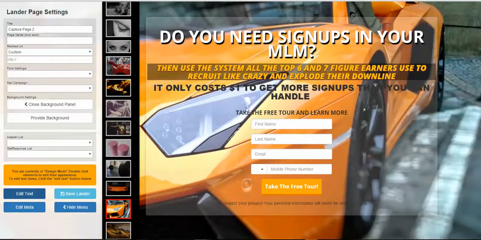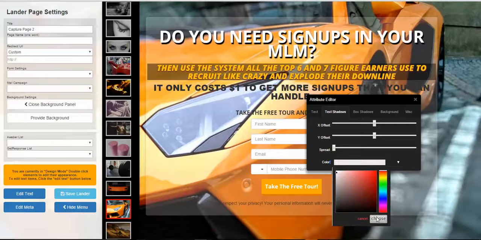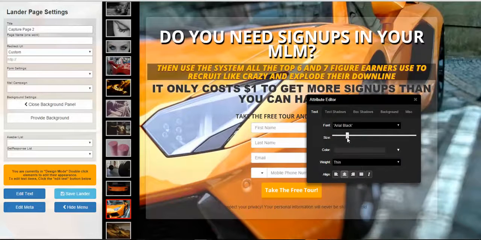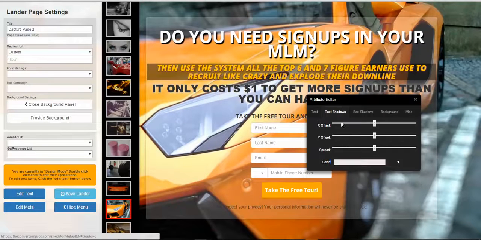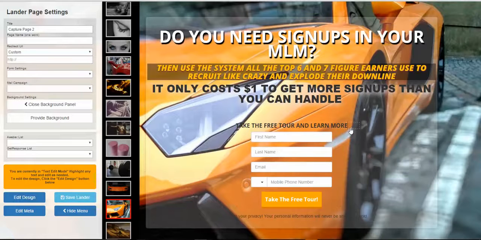All right. Now what I'm going to do here, I'm going to play with the text shadows here. I'm going to try a white shadow. And so we can get that to pop off the page a little bit. And I might increase the text here. And text shadow. Just blow that up a little bit. Okay, do you need signups in your MLM? Then use the system, all the top 6 and 7 figure earners to recruit like crazy and explode their downline. It only costs $1 to get you more signups than you can handle. Take a free tour and learn more here.